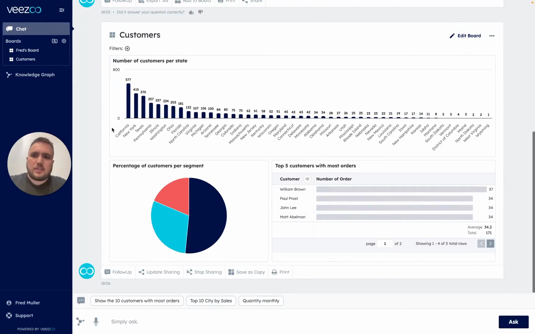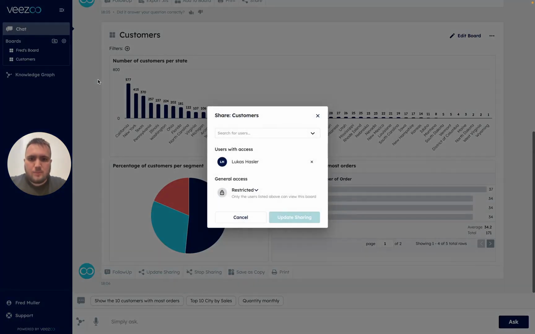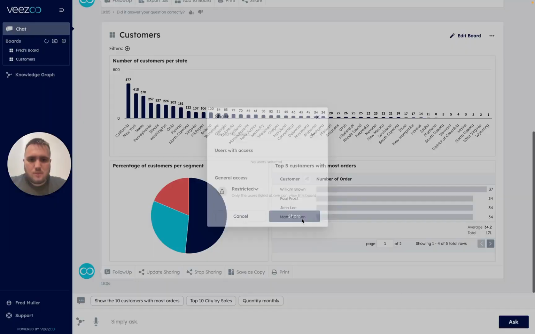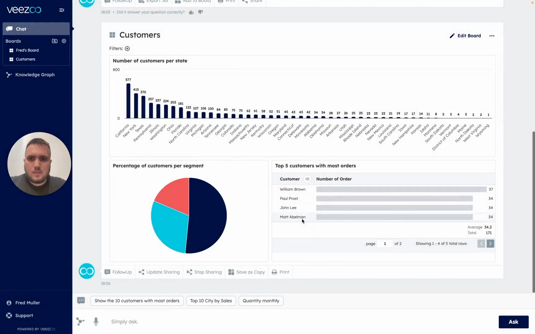Now, this customers board that Fred created is pretty popular within the organization, and instead of sending it to each person individually, he'd like to just make it generally accessible to everyone. He can do that as well by clicking here once again on this and update his sharing. And now going down here to general access and selecting organization. By clicking on update sharing, this board is now accessible for everyone.